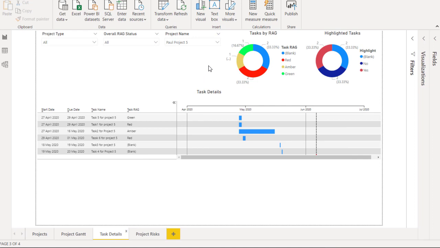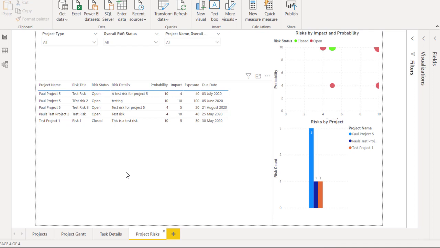Then we've got a quick sort of project overview report here where we can see all of the tasks that we've got for this project, again with a Gantt. And then we've got some quick counts by highlighted and task RAGs. We can change and look at other projects if we want to. We've also got a cross-project risk report. We can see here that for all of these projects that I've saved into SharePoint and pushed into that CDS, we've got these risks here, again with some quick visuals to show that.